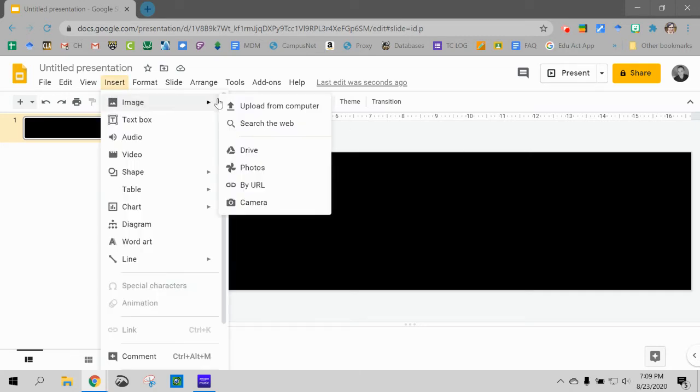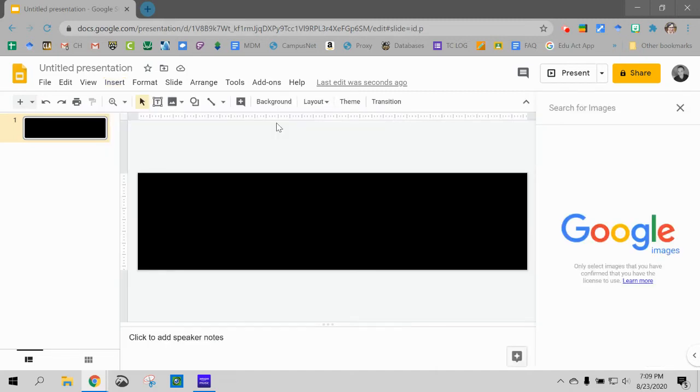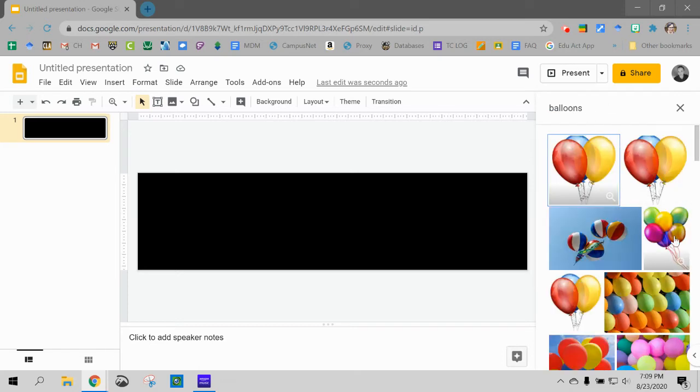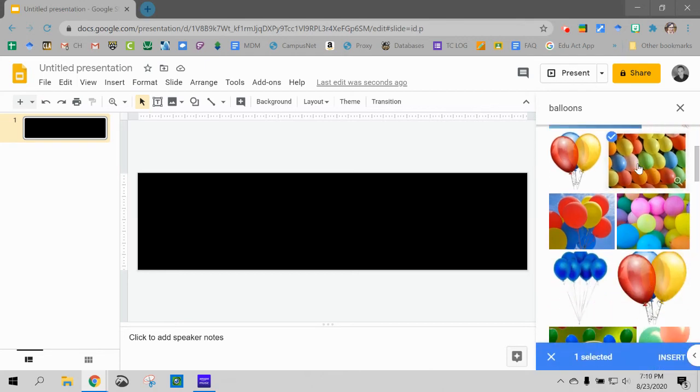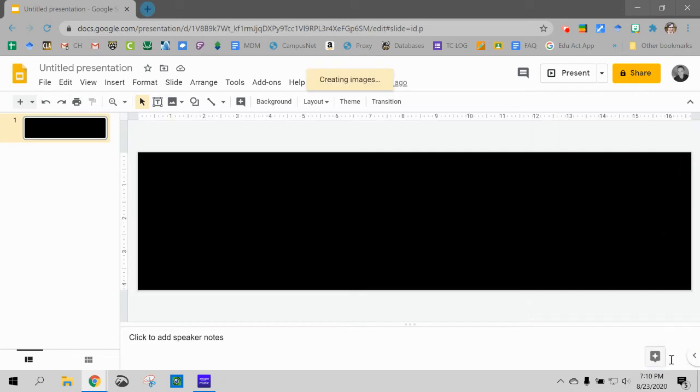So there are a couple things that you might want to do. You could add pictures, like photos. So I can go to insert, image, and I can search the web, and you'll notice it pops up over here on the side. And maybe what I want to search is something like, I don't know, balloons. I don't know why I want balloons, but let's just say balloons. Oops, let's actually spell it right. So we have some options here. So we can throw in some balloons. Let's do that one. And so when you find the one you want, you click and you can insert.